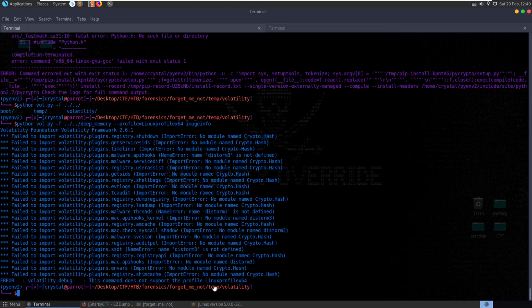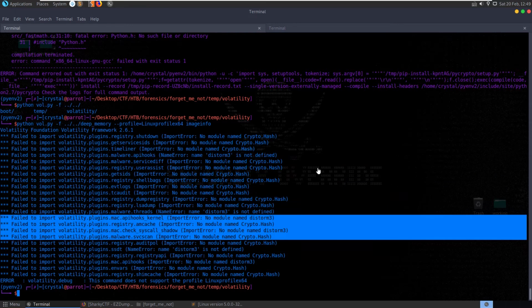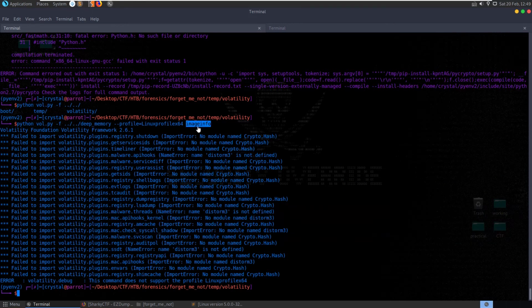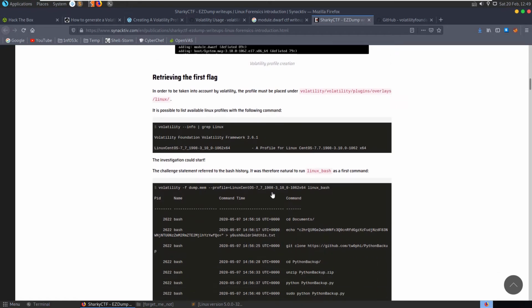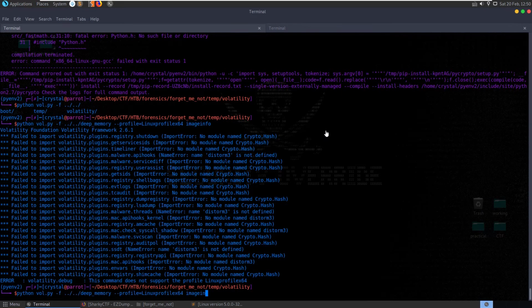So maybe it's an issue with the profile, maybe it's an issue with these missing modules, or maybe it's an issue with the imageinfo command. So let's see, in the example that we were looking at, from the previous CTF, they used linux_bash as the first command. So let's see if linux_bash works.